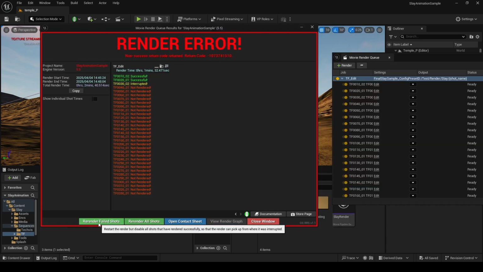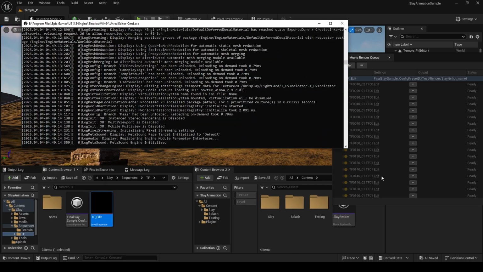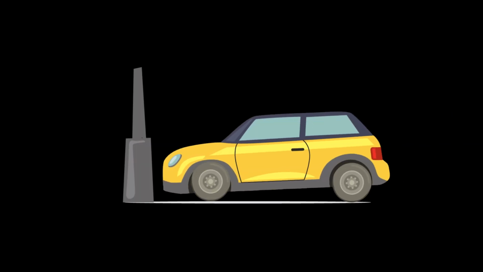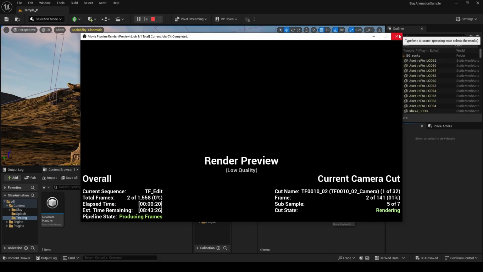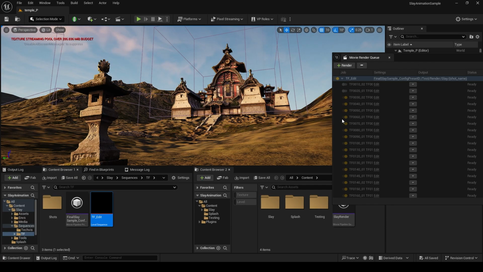If a render is unsuccessful, a button marked Re-render failed shots will be available. This will disable all shots that were successful and restart the render for all shots that were not rendered correctly. This means if a render crashes or is interrupted by a work colleague when they want to play Dota, the render can pick up from where it left off.